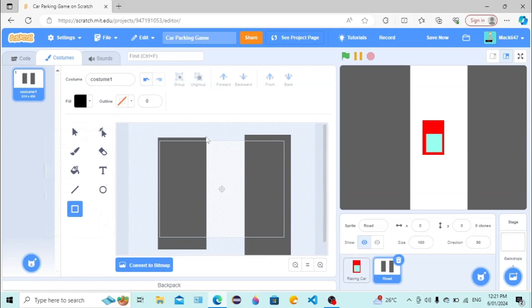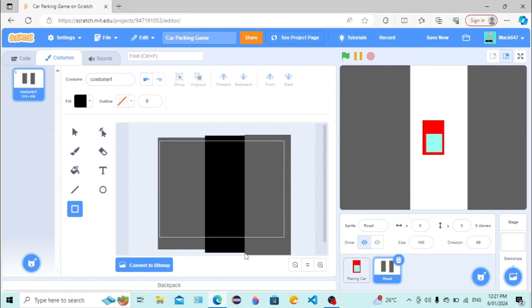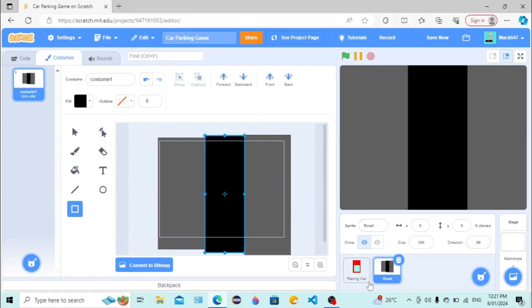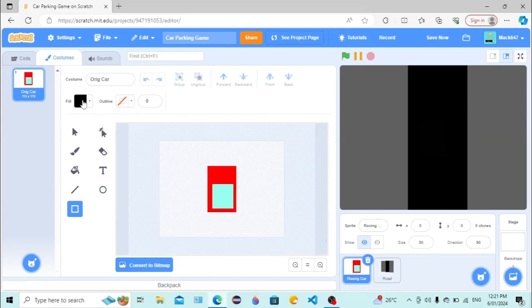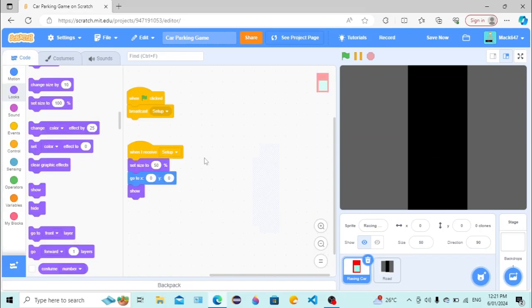You can add some white or yellow lines here, but I think that is good. Make sure your road is at 0, 0. And head back to your Racing Car and into the code.